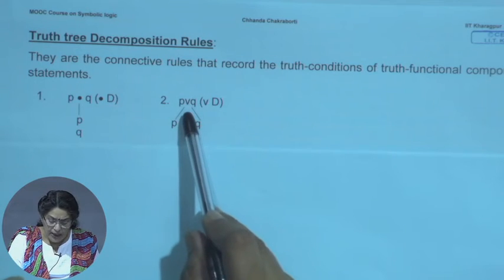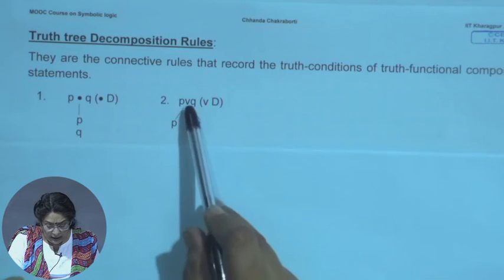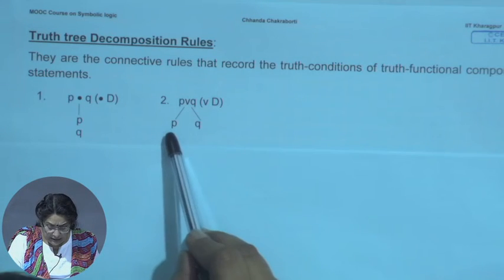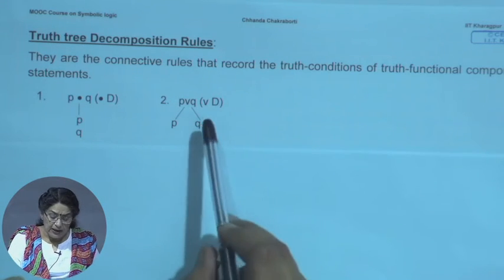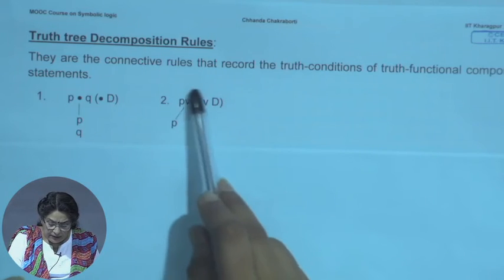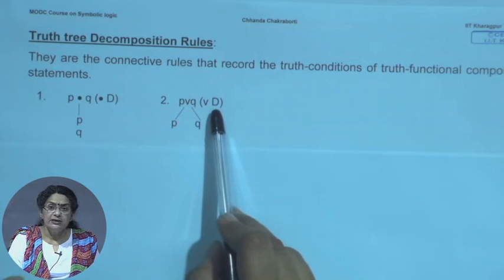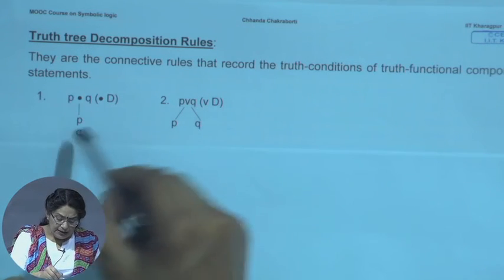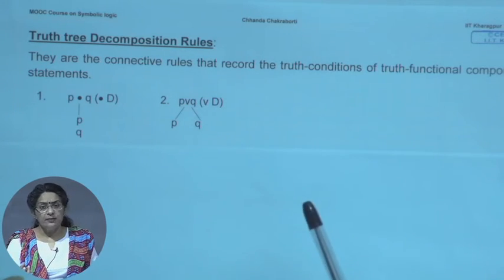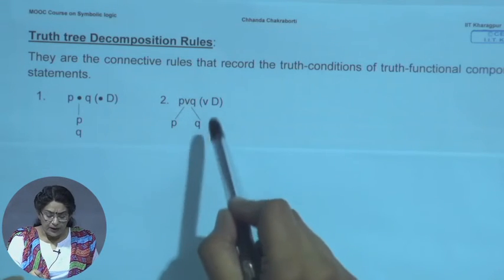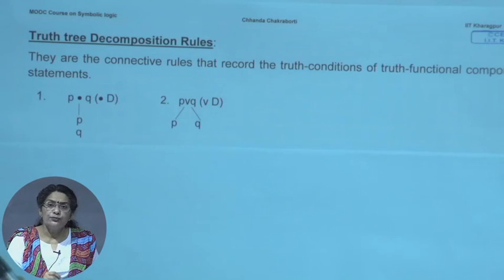Similarly, what we have is a wedge decomposition rule. Here in the root you have P wedge Q, and when is P wedge Q true? When either P is true or Q is true, or when both of them are true. Remember the truth table? Similarly, you see that we have captured the truth conditions of the wedge connective, and we are calling it the wedge D. Get it? So, these are two examples. Whenever you find a statement which has the wedge as the main connective in your truth tree, you know that by applying this wedge D rule, we can generate these two branches.